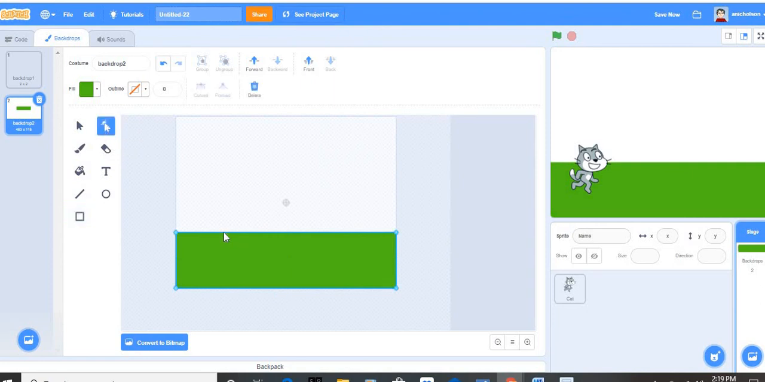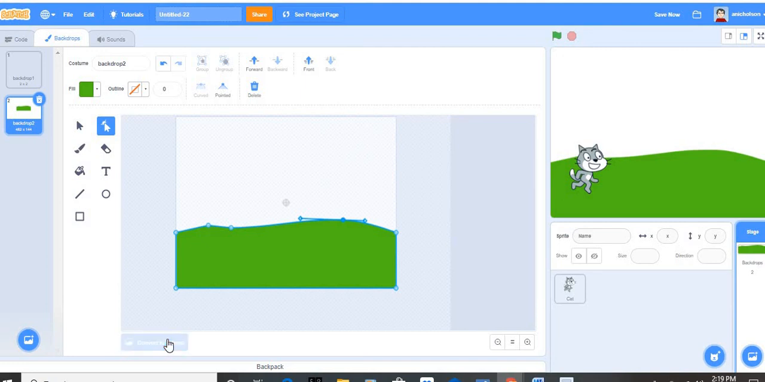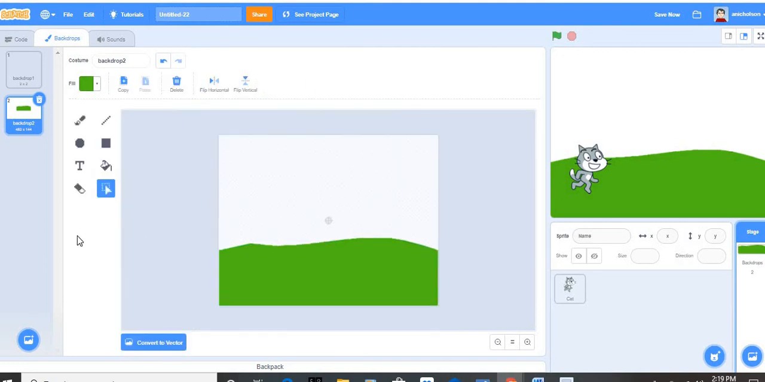If I want it to look a little more natural, I can use the reshape tool. Click on reshape, and then wherever I click, it's going to put in little points, and I can manipulate the points if I want to. And I can click to put in more points wherever I want to in here. And now I'm going to convert to Bitmap and use the color tool to fill the sky color.